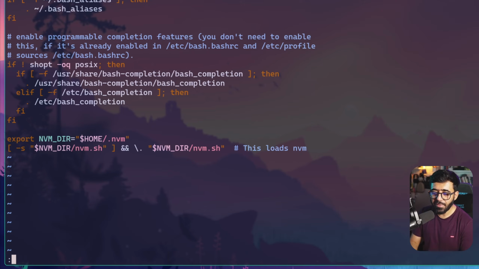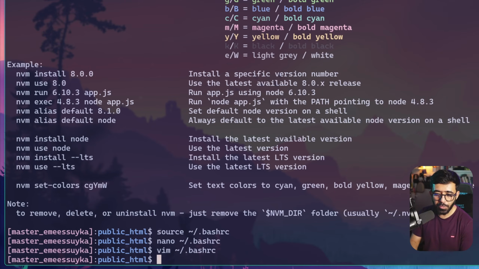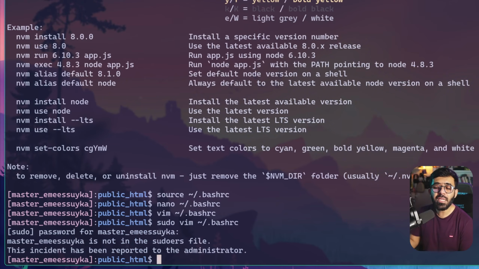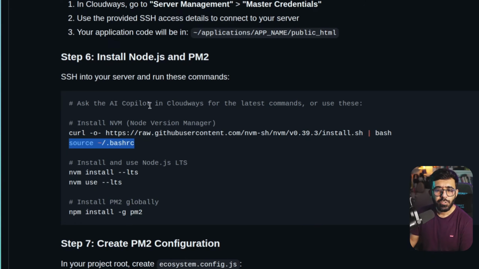So I'm going to quickly save this now, but it seems like it doesn't allow me to do so. So I may have to use sudo here. Now it's asking me for password again. So I'm going to quickly go here and copy the password from here. I'm going to paste it, and it seems like I can't really do it, which is a bummer. So I would have to somehow use nvm later on as well, which is fine, I think. So let's move to the next step.